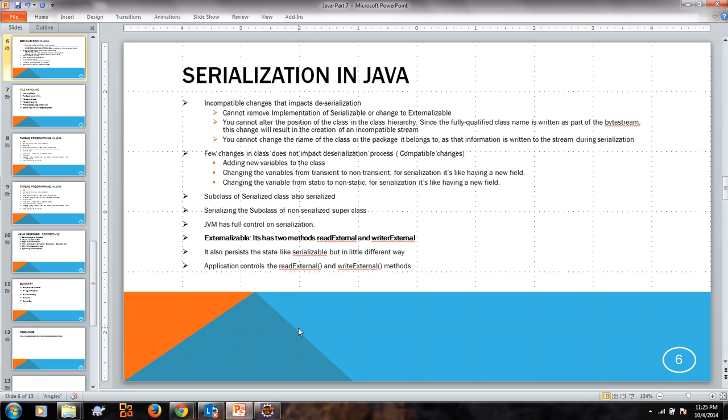It also persists the state of the object like serialization, but in a little different way. It is doing the same thing but in a slightly different way, and the overall performance of externalization is better than serialization. Here the application controls what to do in the readExternal and writeExternal methods. So let's see how it works in Eclipse.